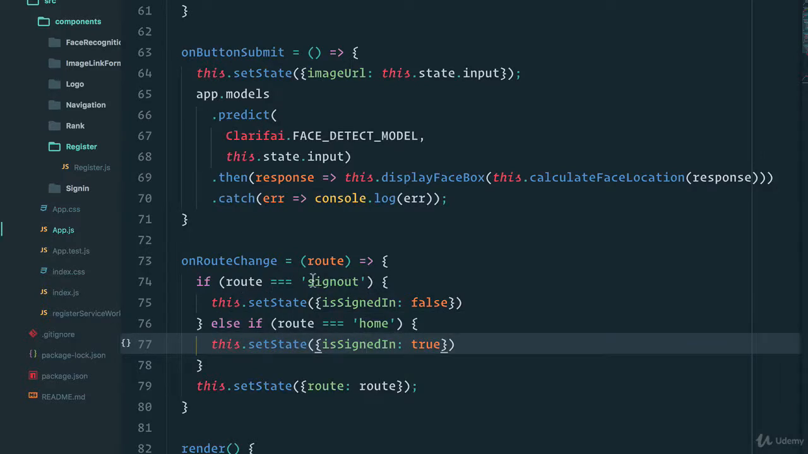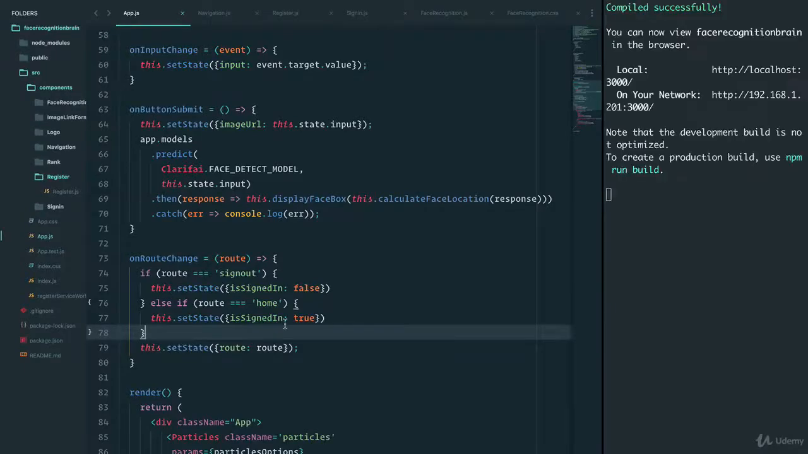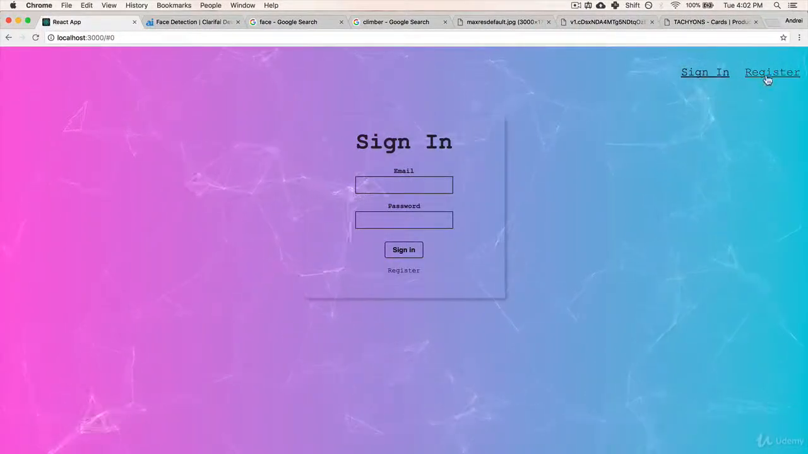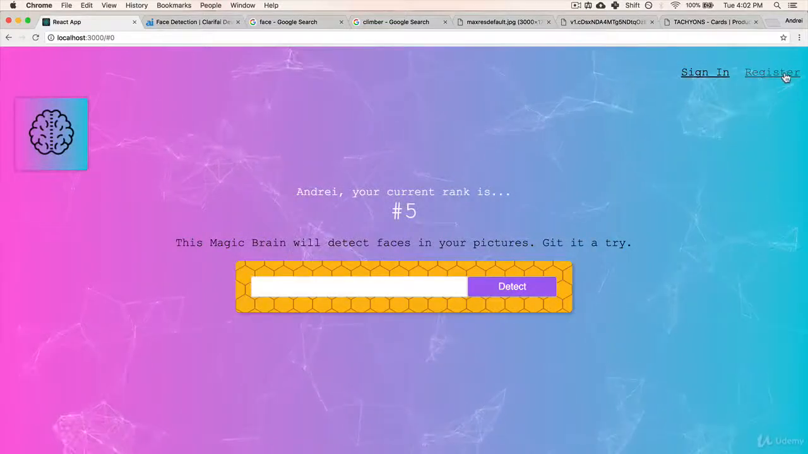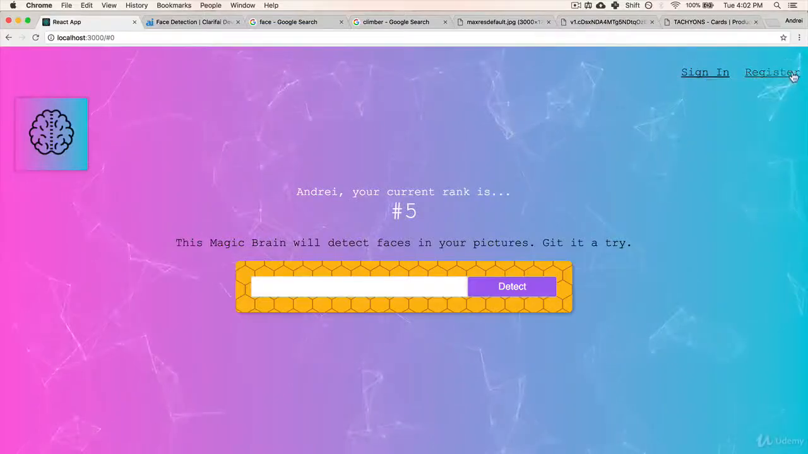So if the route is signOut, then isSignedIn will be false. If the route is home, then, well, they're obviously signed in, so it's going to be true. And no matter what, we still want to change the route. Let's see if this actually works. I go back, I click on register. Oop, I'm going to home instead of going to the register page.